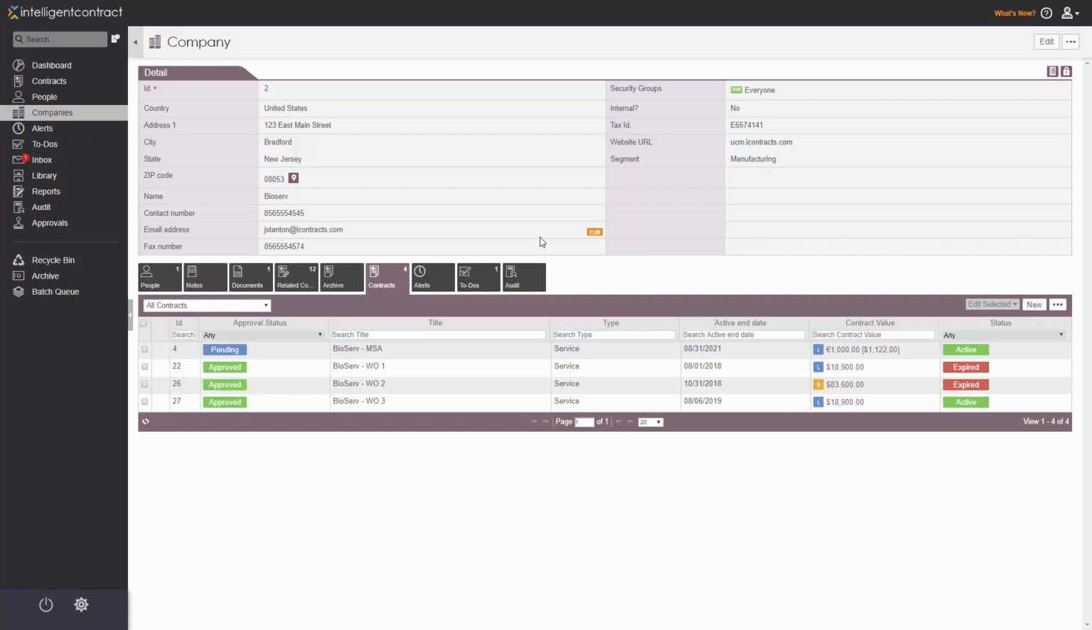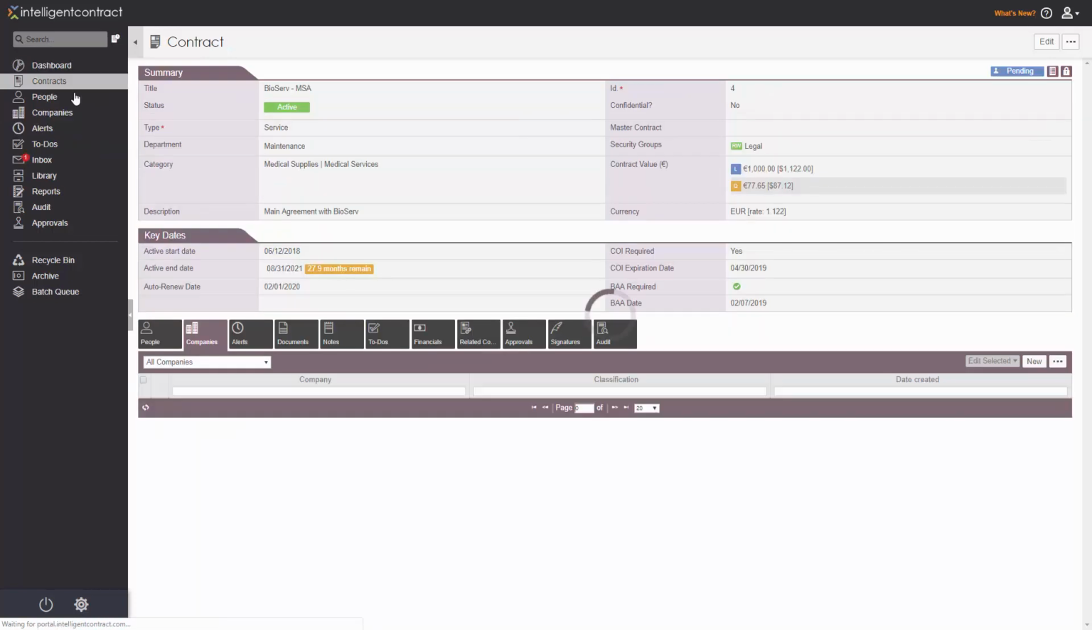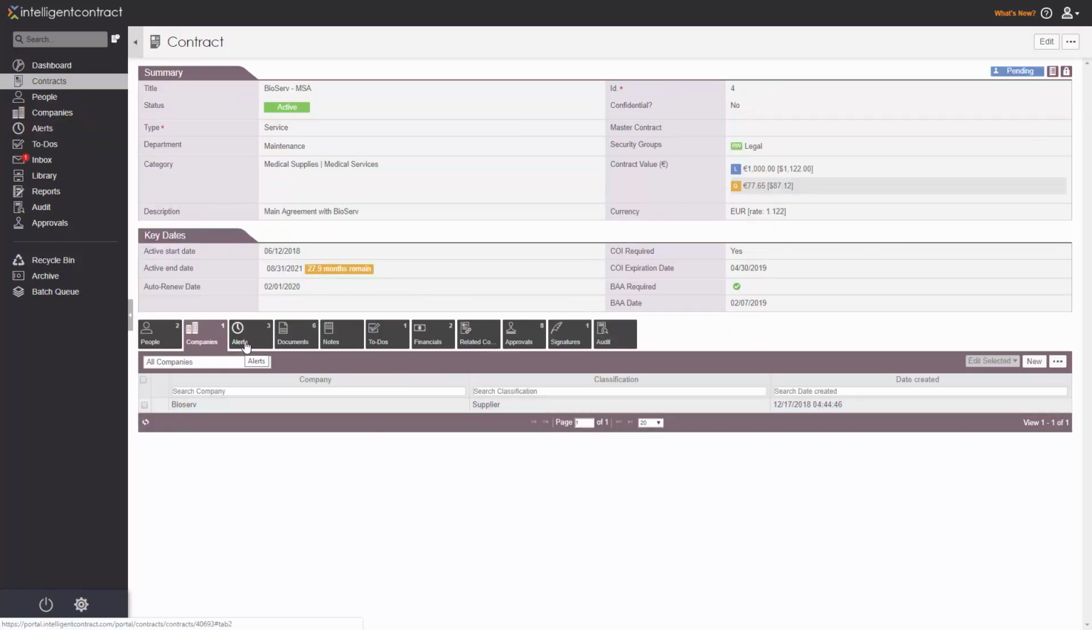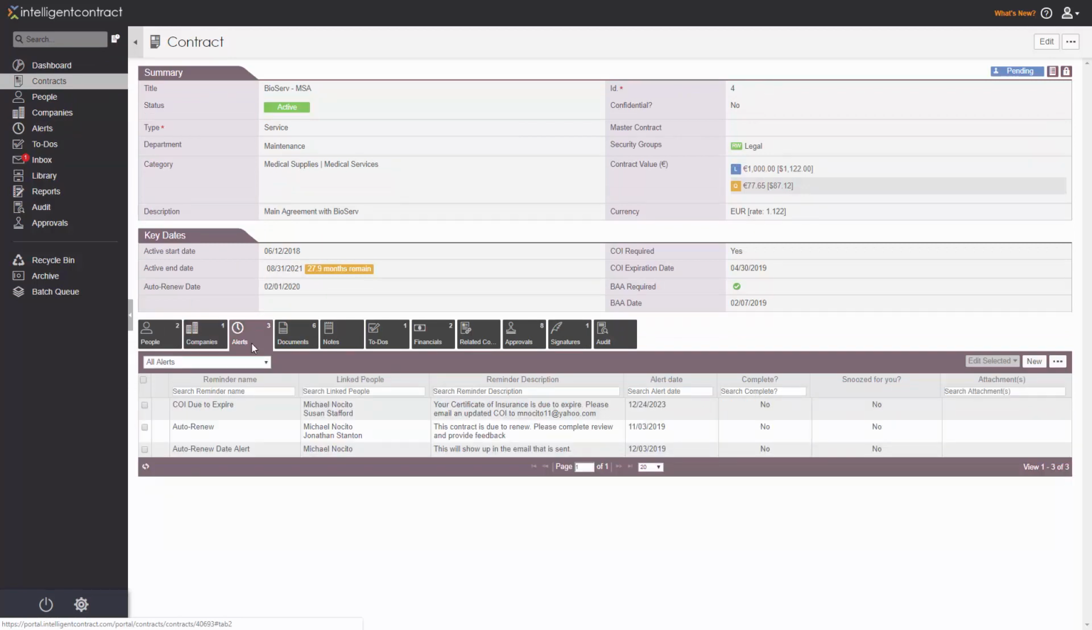So given a particular party, you can see all the contracts that they work on, or given a contract, you can find the company. And it's the same with people. We have this triangulation going between company, party, and people. Okay, so let's use recent places and go back into our contract. And let's take a look at the Alerts tab.